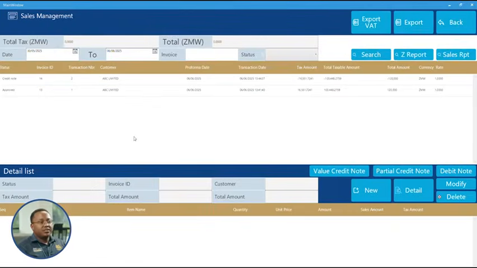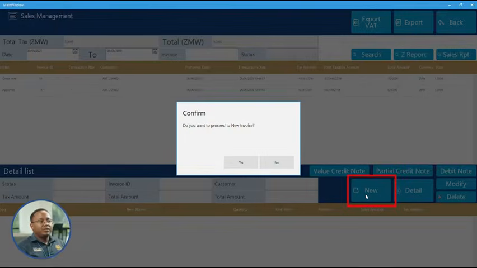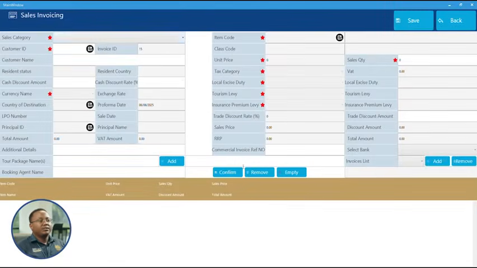So on sales invoicing here, we'll click on new. It will ask us, do you want to proceed to issue the new invoice? We'll click on yes. On sales category here, we can choose whether this is a normal sale, an export, an LPO, and the like. So we'll choose normal invoice for now.